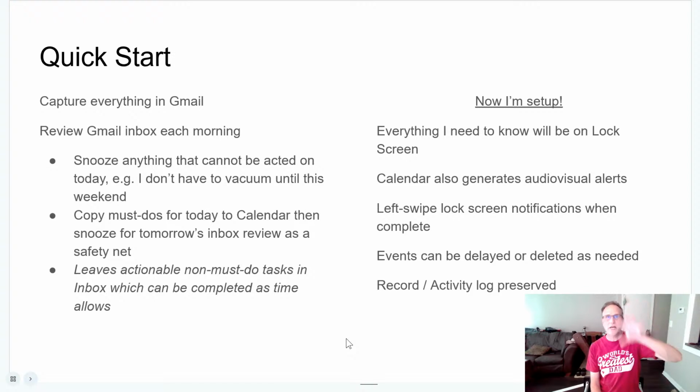you're going to open up the Gmail. You're going to task switch over or go into the calendar app, paste into a new event. And then when you come back to Gmail, you can then snooze that for tomorrow. And snoozing that for tomorrow is really all about a safety net, because you'll see that item tomorrow and you'll be able to confirm that it was done.